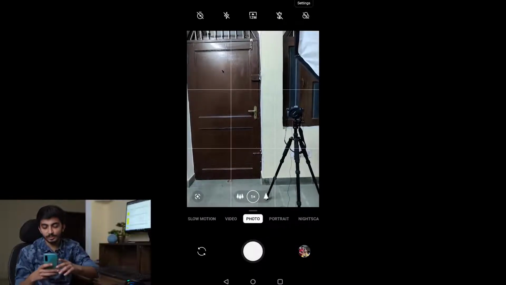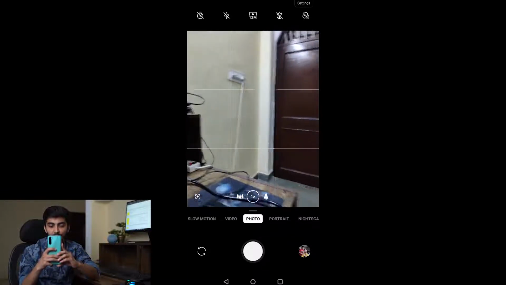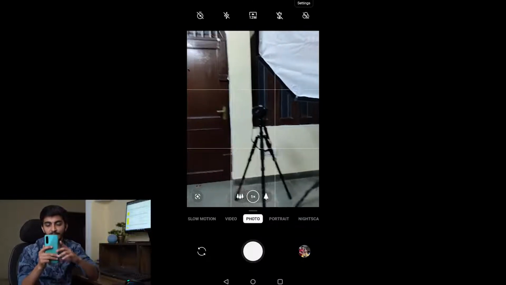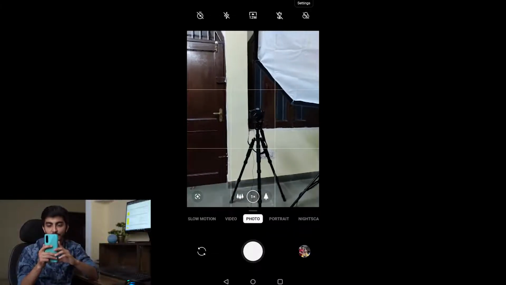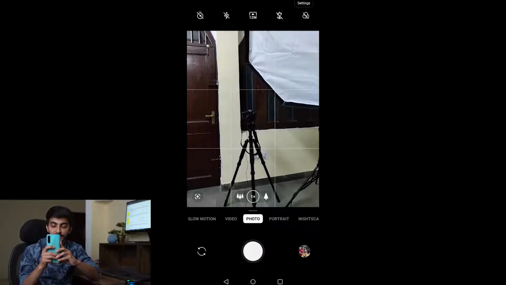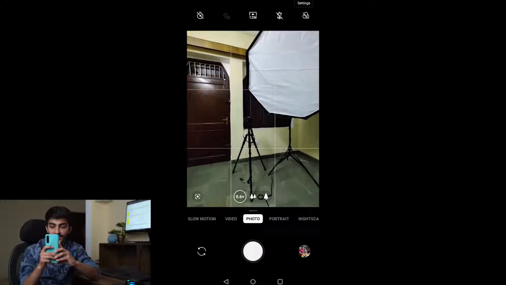Okay, so now I go to this camera app here and now you see that this is the normal camera that I have when I open the camera app. Okay, so basically now what you see from my mobile is my camera which is recording this and this is the light that I'm using.